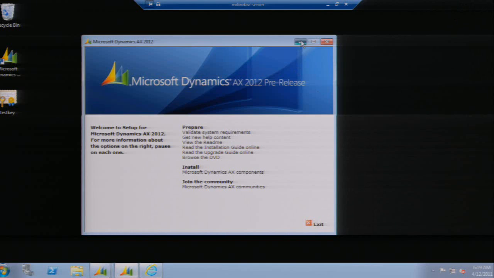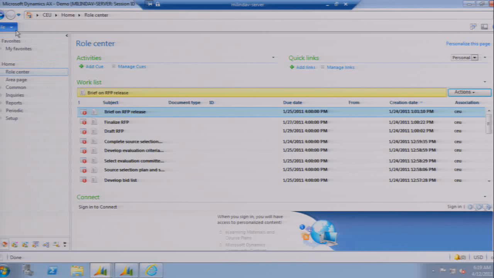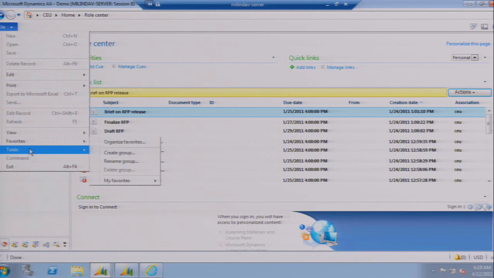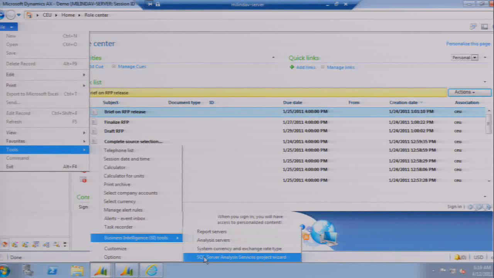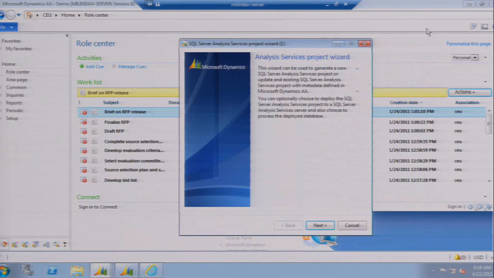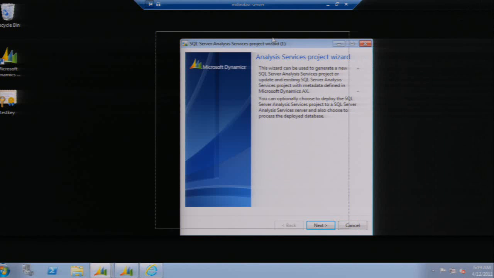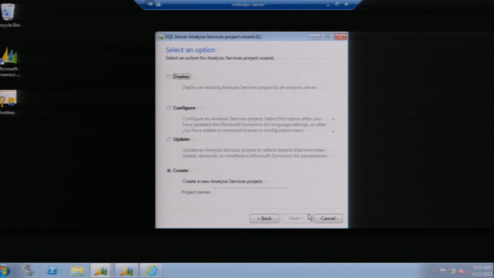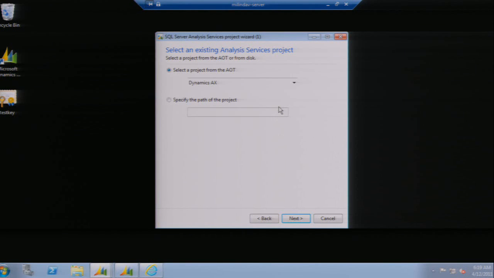Let's minimize them, and let me get back to the client. So here's the wizard-driven UI that we talked about earlier, which you would use for some of the most common operations in BI. I've launched the wizard, and this wizard will help you do a couple of things. But in this case, I just want to deploy the cubes so that my users will start using role centers. One of the things you'll notice in AX 2012 is that the analysis project ships in the AOT. Who's heard of AOT before? Oh, quite a few of you. Good.